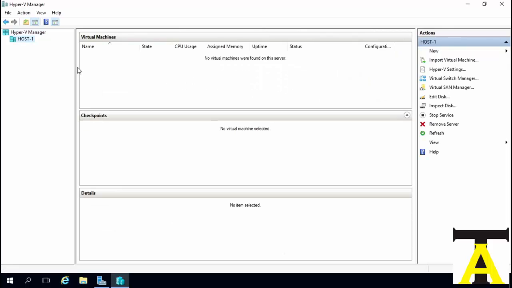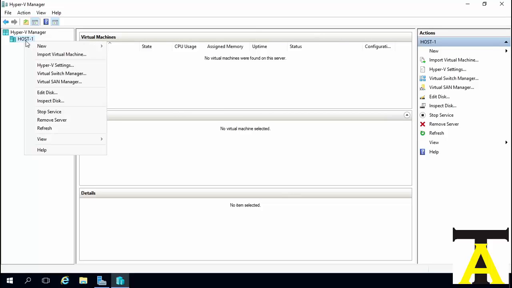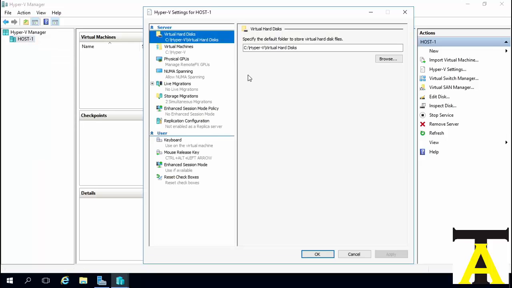Here in the Hyper-V Manager, we can see that host 1 is the name of a computer that is acting as a Hyper-V host. And if I right-click on host 1, you'll see here that there's a selection for Hyper-V settings. Now, there's a number of different settings that we have here.